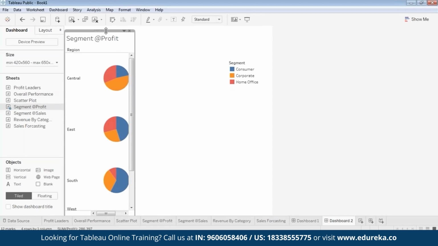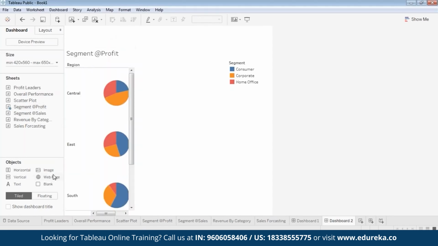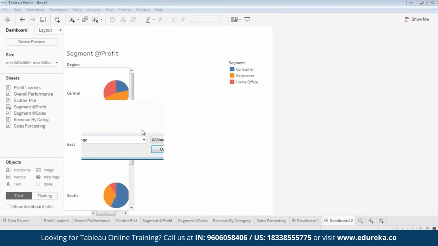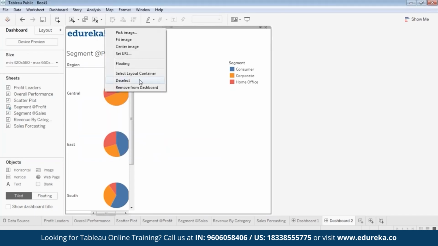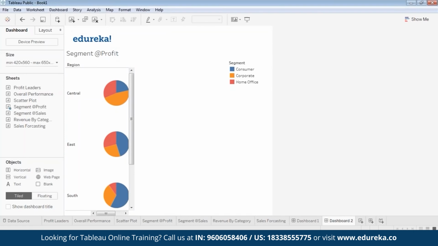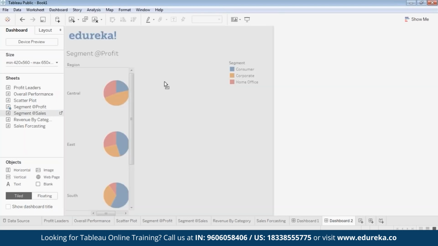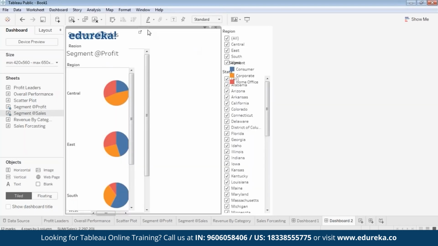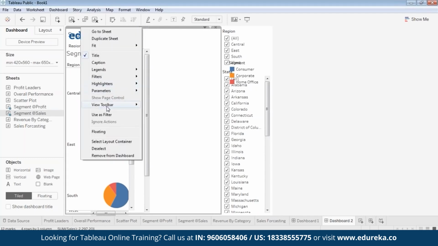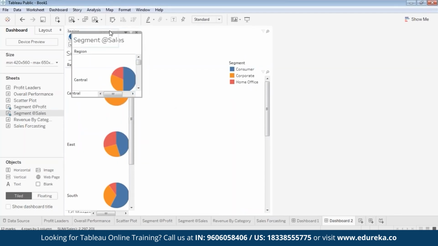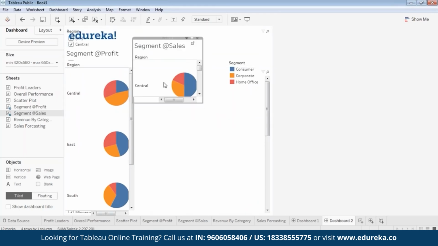I will make it smaller so that my logo can come over here. Okay, I will make this one floating. I will scroll it a little bit and place it on top. So now my segment at the rate profit is there. Let me add my segment at the rate sales as well. Let me come here, click on floating, and put the sheet right beside profit.